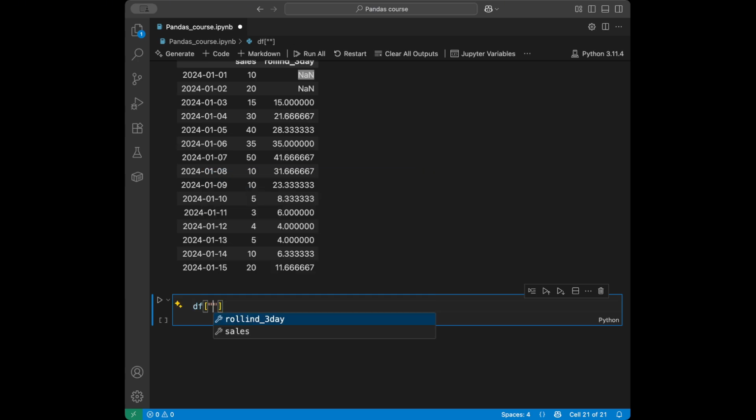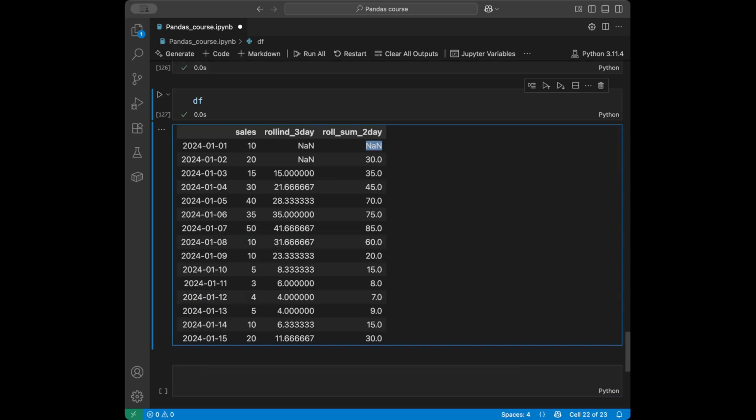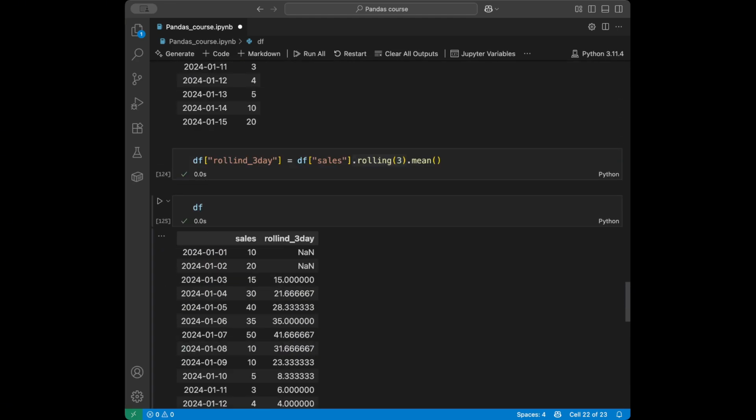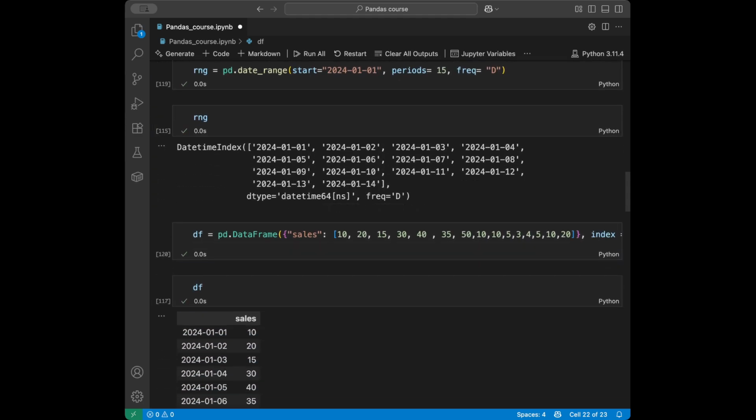Okay, now for an exercise, let's compute a 2-day rolling sum. We can do that by data frame rolling sum 2-day, and I will say data frame sales rolling 2.sum. So we are going to have something like this. And since we don't have the previous day, there's NA in here. Okay, now I'm going to create the data frame again, and then we can talk about the shift.